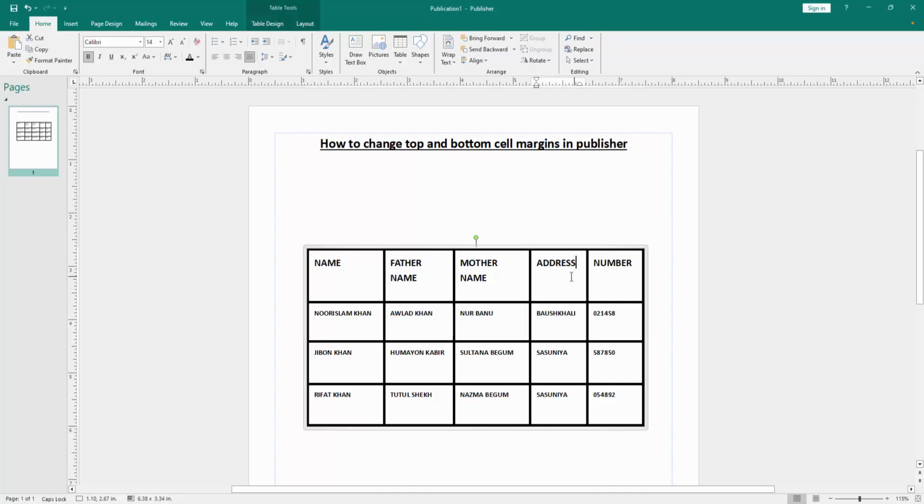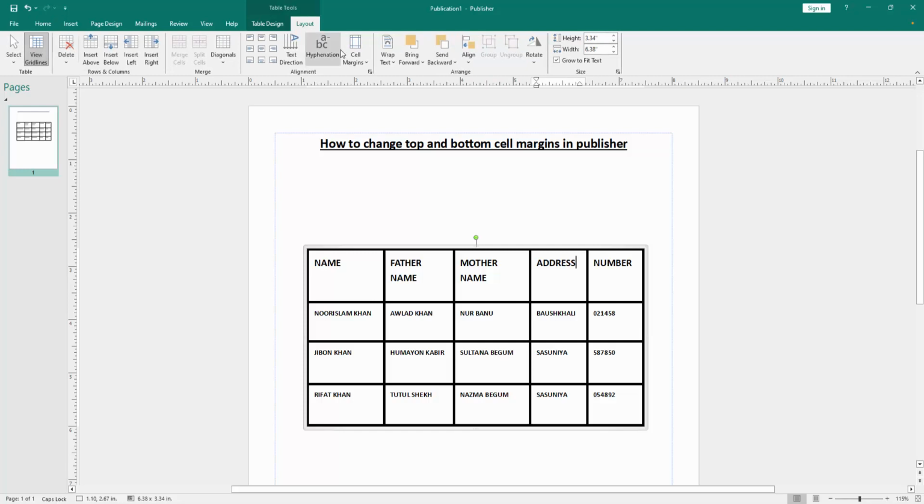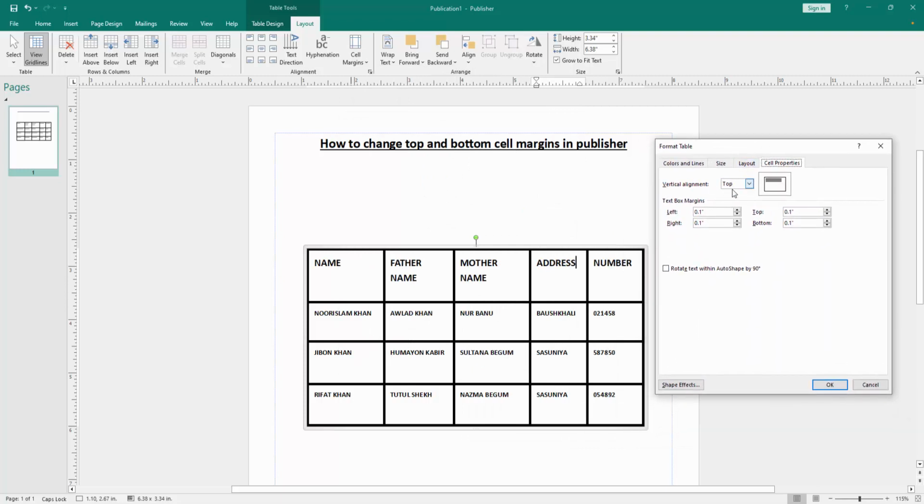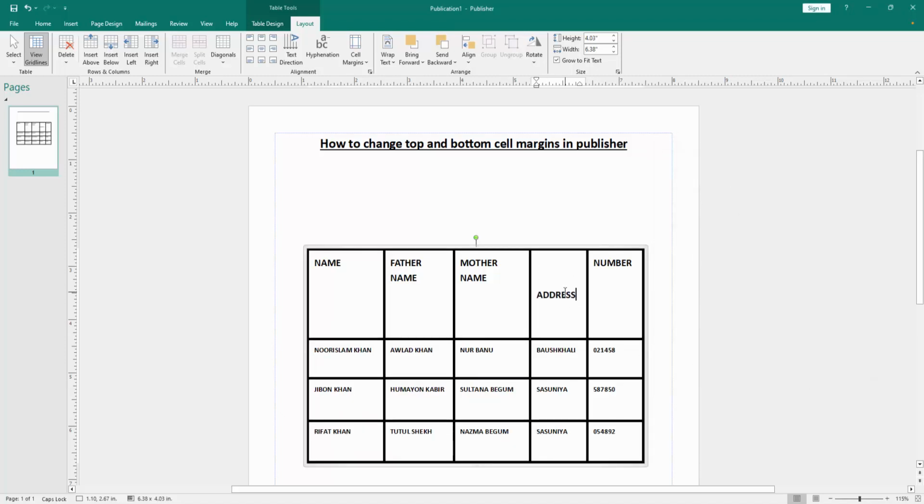Select any cell. Then go to the layout menu and click the cell margin drop down menu and go to custom margin. Now we can see here open a box. Now we can see the top margin and bottom. Now we increase it. Then increase the bottom margin. Then click OK. Now we can see we change the top and bottom cell margin of this Publisher table very easily.